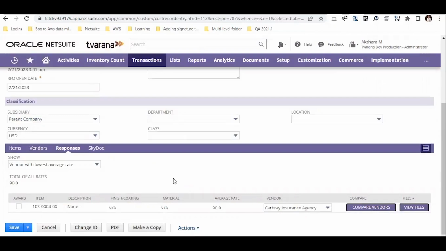Edit the request for quote record to award the quote to a vendor. Award means finalizing the vendor that the item will be purchased from. Vendors with the lowest average rate will be auto-selected in the vendor column. This can be changed manually to any vendor from the list, and the rate will be changed to the rate entered by the selected vendor.